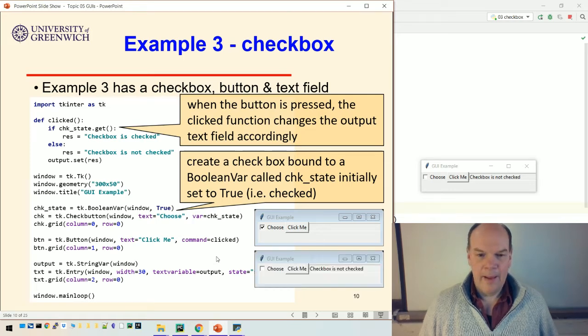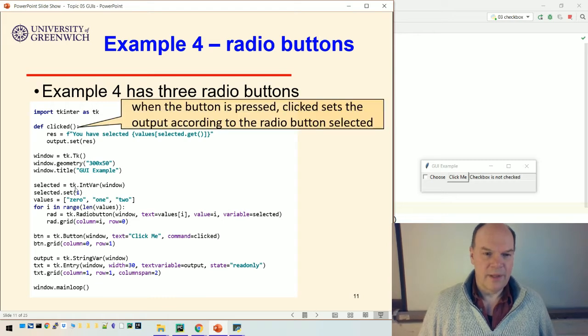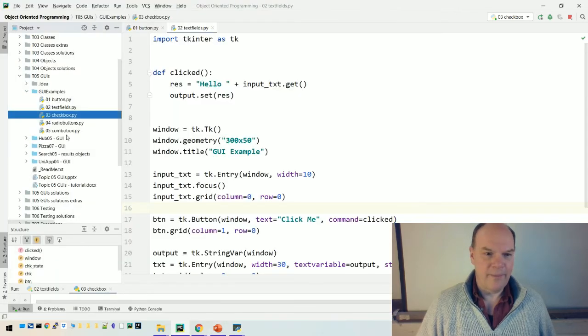Okay, so that's what it looks like. And then the next example has 3 radio buttons doing a similar sort of thing. So the radio buttons, as I said, often you bind them to an integer variable. So what's going to happen here when the button is pressed, click sets the output to record what's going to happen. Let me show you that.